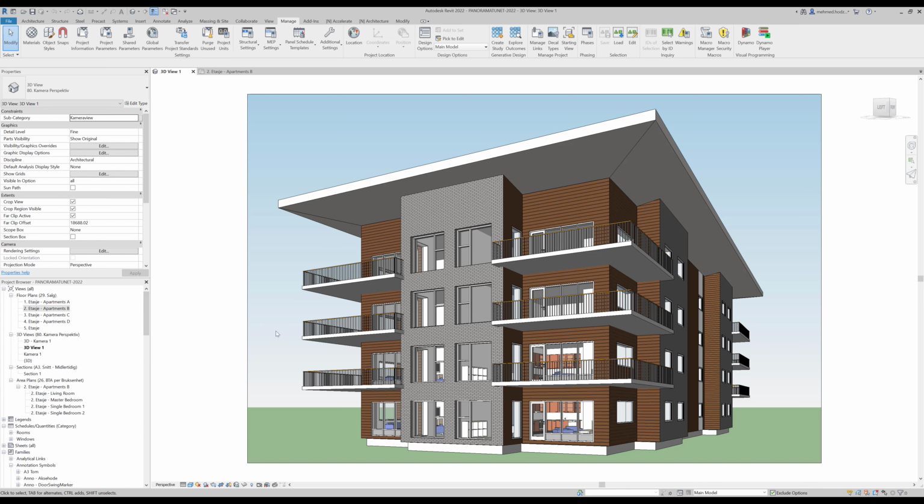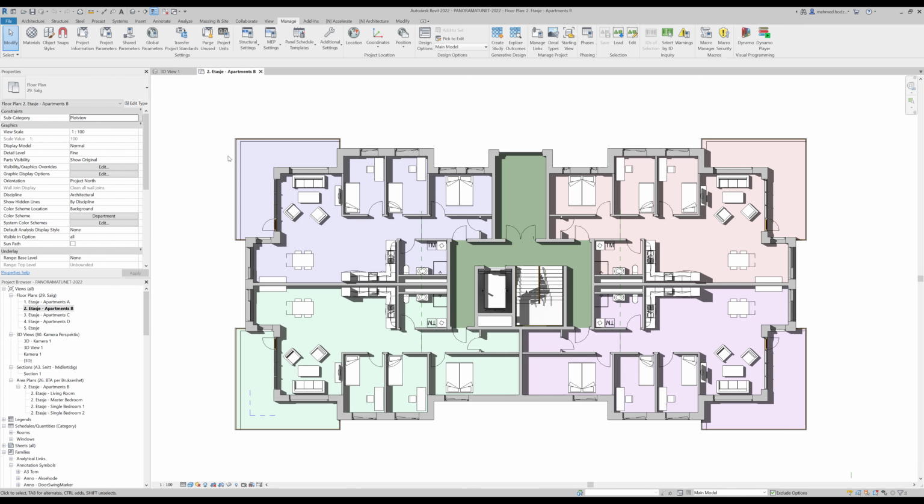So the project that I want us to look at is a 4-story high residential apartment building. And let's say we want to check the daylight performance for apartments found on level 2. So let's see what we have there.